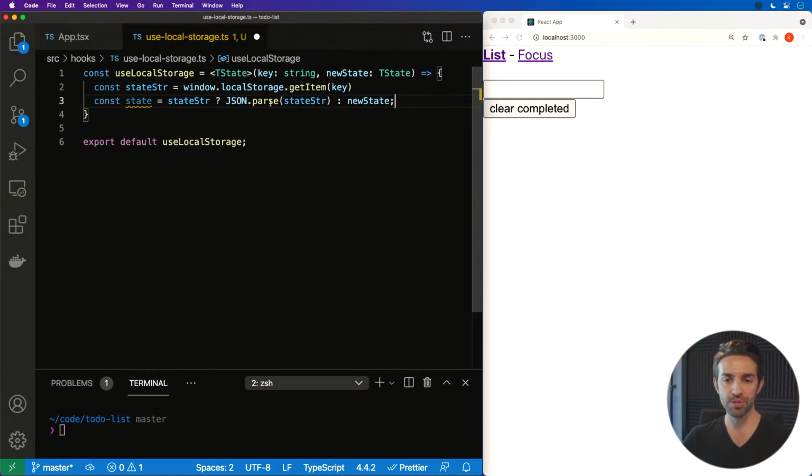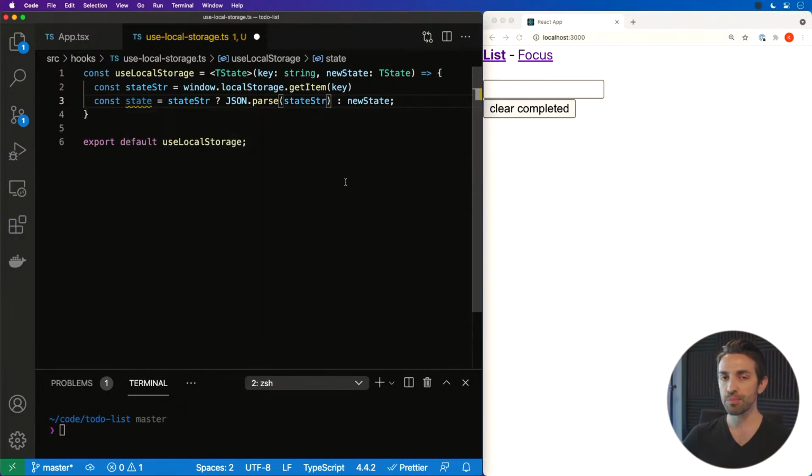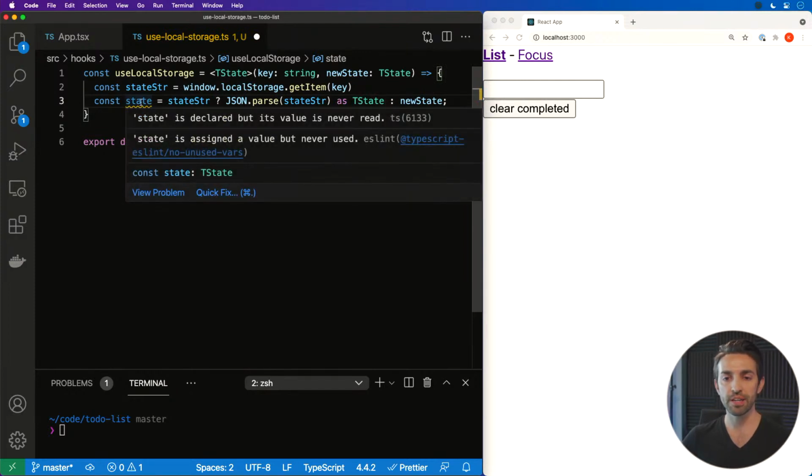Now, parse here doesn't know what type this is going to return, so we see our state type here is really any. We're going to make an assumption here that when we parse this, it's going to end up being that TState type that we defined. So now if we inspect our state, we can see that this is in fact TState.